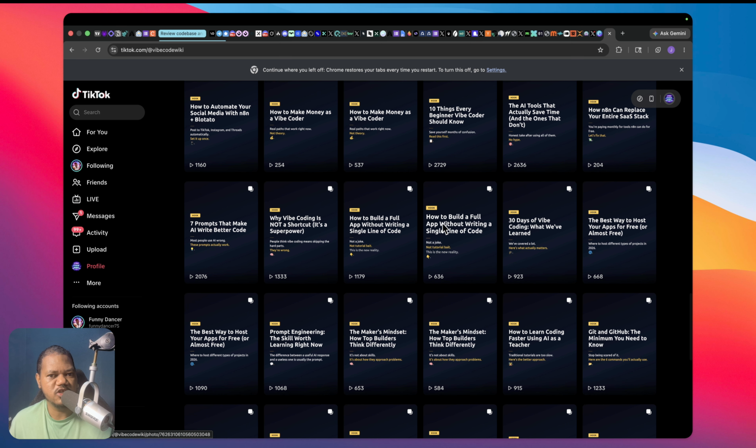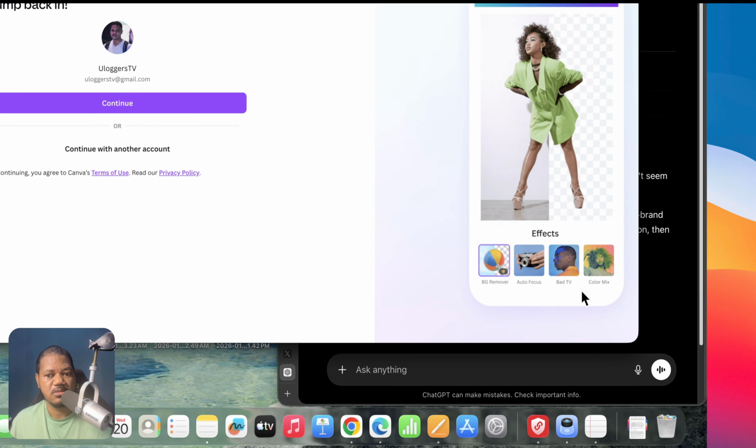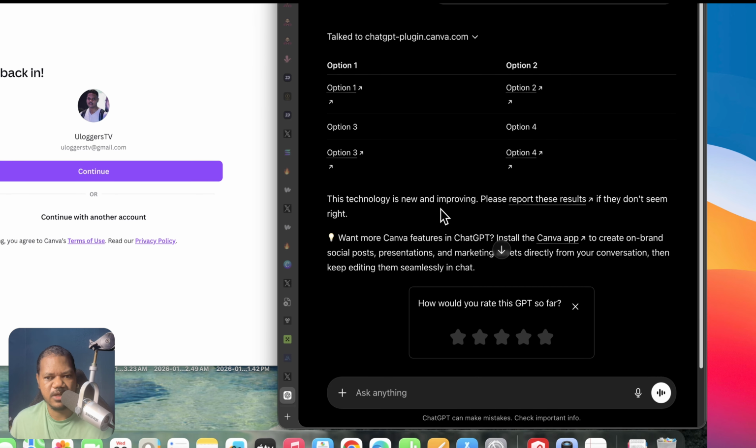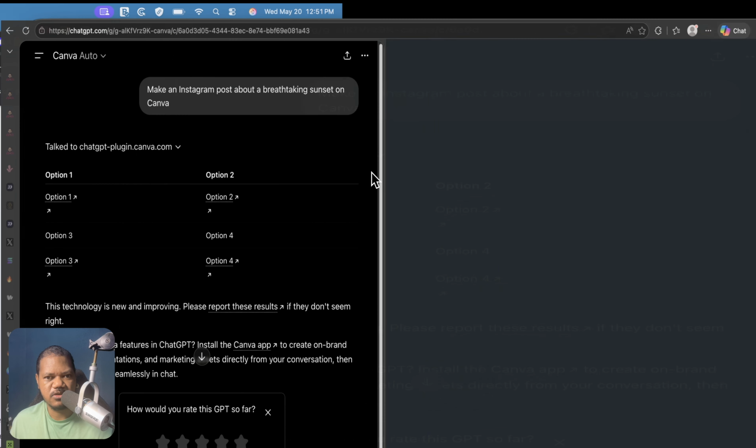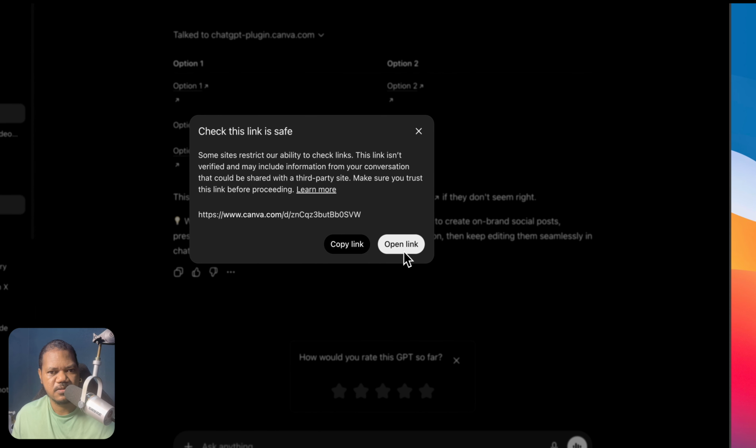So if you have a channel such as this, you can already pitch to people to perform and manage your social media or set up automation for them. And now with Canva, you'll also be able to do videos. So it wouldn't be complex at all. So let's look at the creation here. ChatGPT option 1.